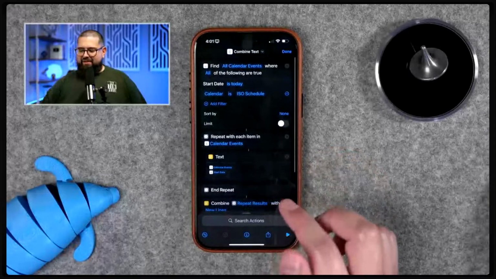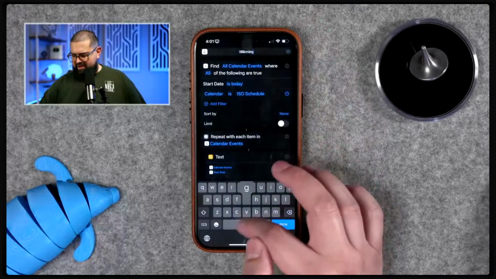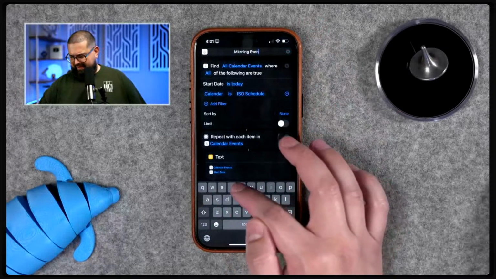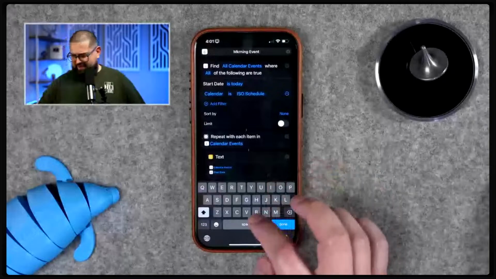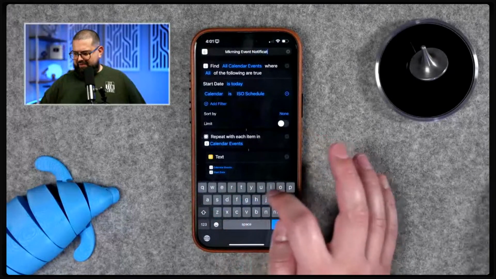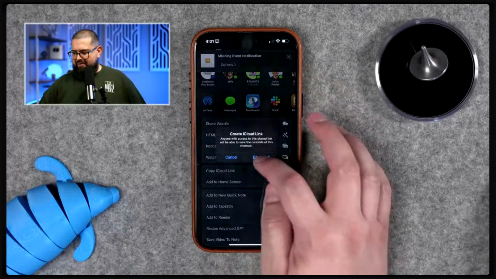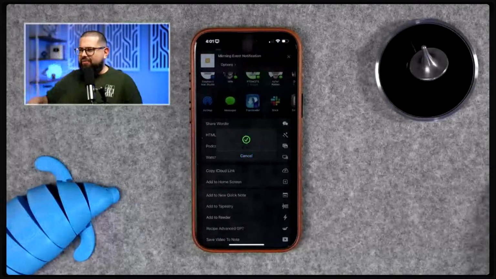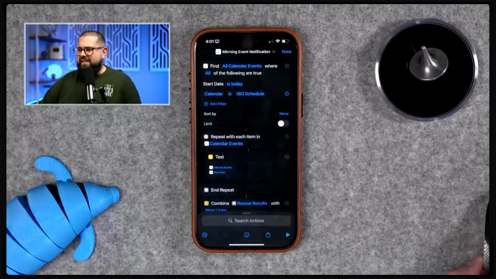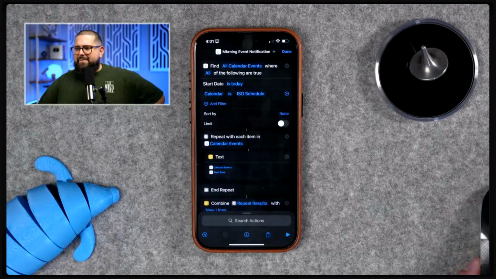I'll tell you what, I'll keep building this out for the next video, but I'll do morning event notification. Can't spell from up here. I will fix this and build it out for the next request video, but if you want to play with it for now, I will put it in the chat. That was for Kim Kia. So here it is. That's the last shortcut in the chat, but I'm going to work on that for the next video.